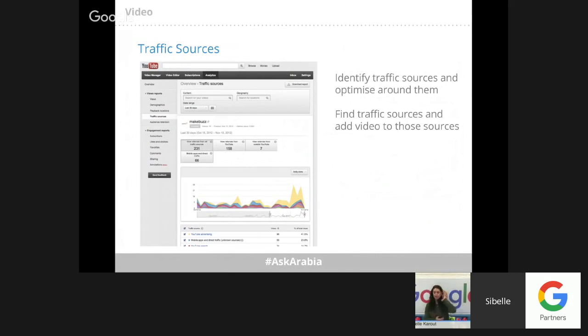As well, as we mentioned earlier, you can identify traffic sources and optimize around them. As well, for example, if it was mobile or it was from social media. So analytics would give you all that information.